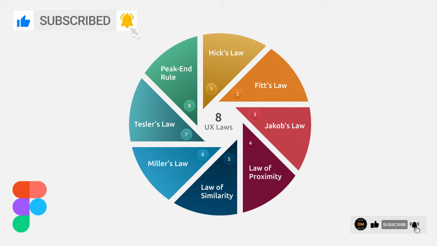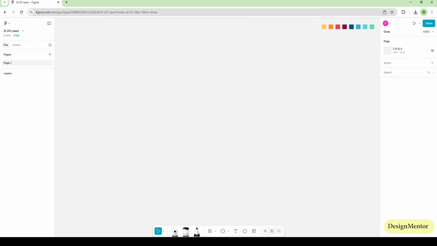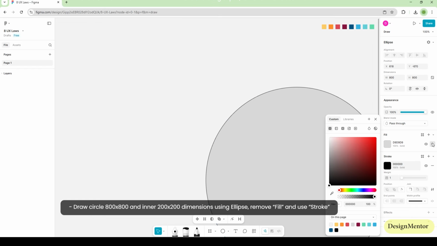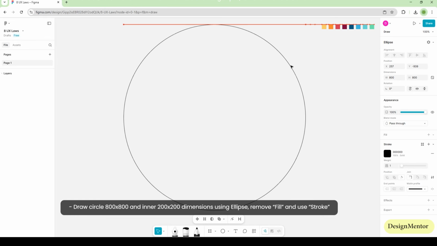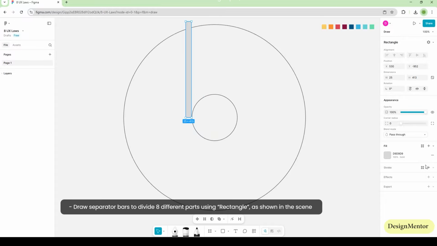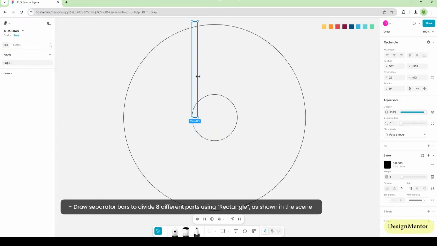Let's create infographic design on 8 UX laws using Shape Builder, online vector graphic editor and prototyping tool. Draw circle 800 by 800 and inner 200 by 200 dimensions using ellipse, remove fill and use stroke. Draw separator bars to divide 8 different parts using rectangle, as shown in the scene.